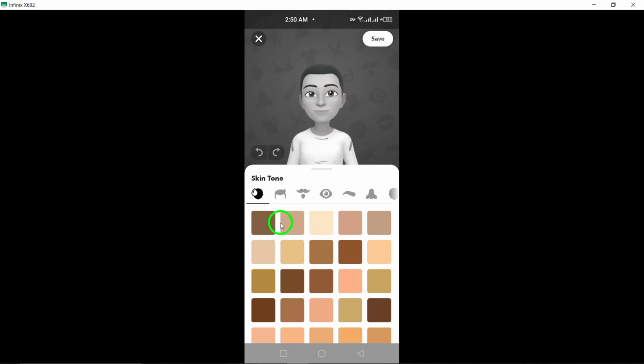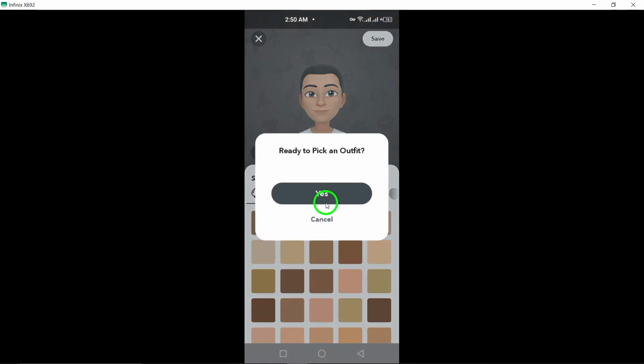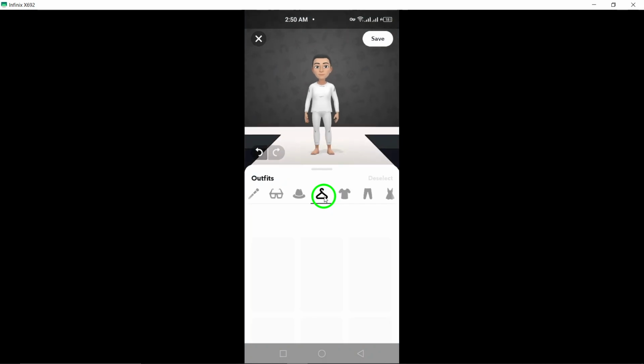By following these steps, you can easily create a unique and personalized avatar on Snapchat to enhance your interactions and express yourself creatively on the platform. Enjoy customizing your avatar and have fun using it in your Snapchat chats and stories.